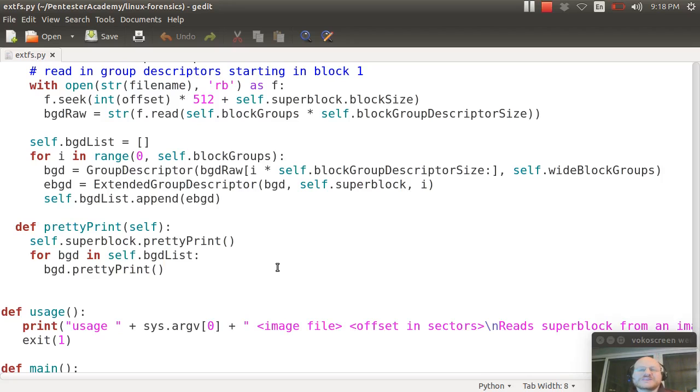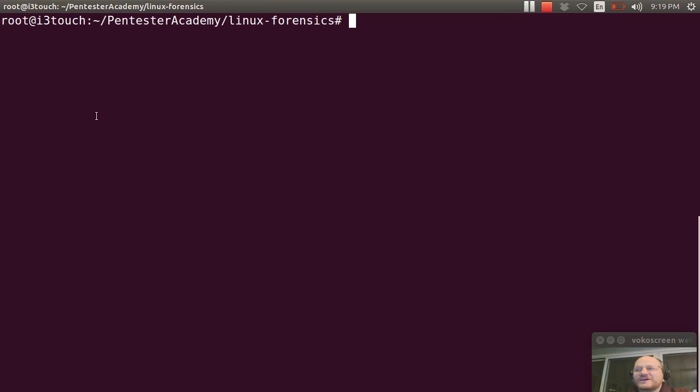In this video, we're going to run the Python script we developed in an earlier video. So we added superblock information together with the group descriptor information, and we were able to come up with a little bit better picture of how things look.